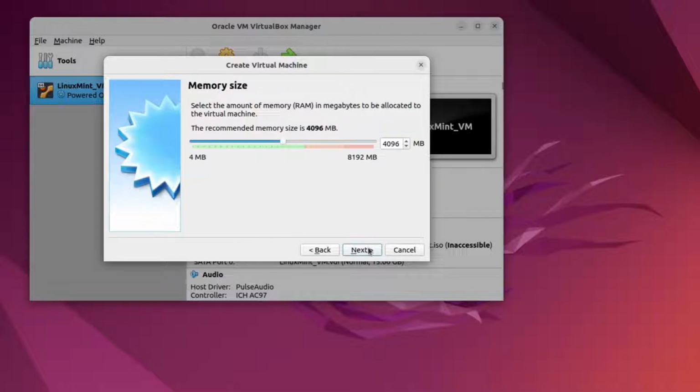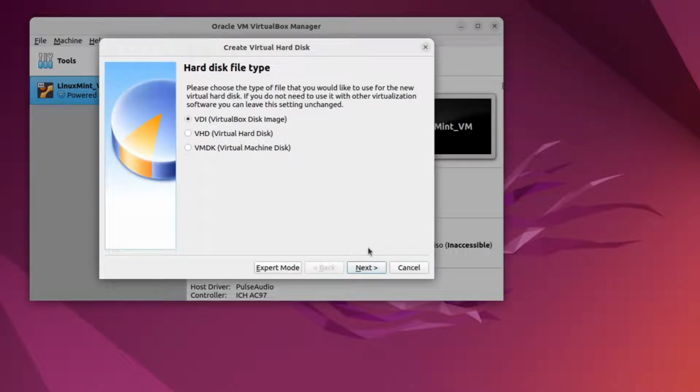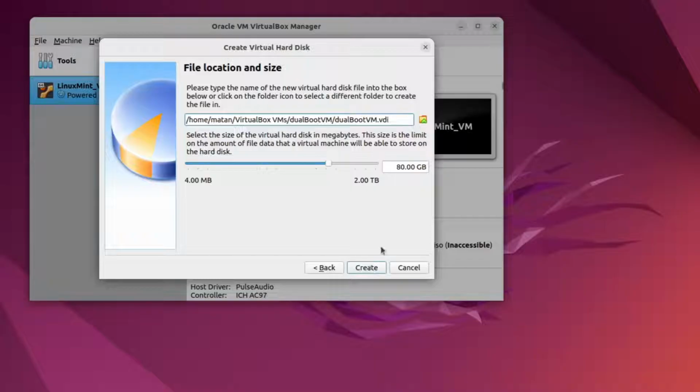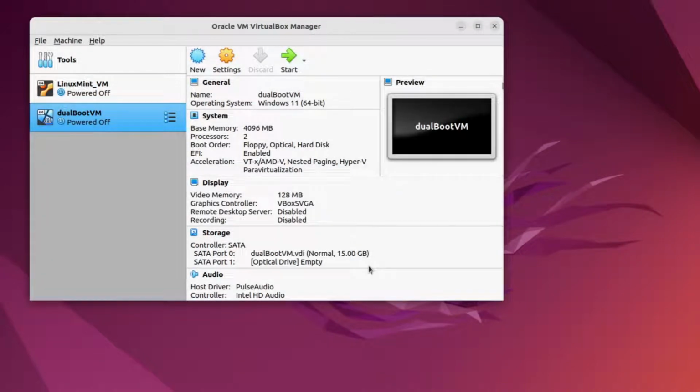I'll go with 4 GB of RAM, and let's create a new virtual disk. Now, I'm only going to allocate a disk that's big enough for Linux. Later on, we'll increase its size to make room for Windows as well. But as a first step, I'll only allocate disk space for Linux. So 15 GB should be enough. Great, the virtual machine was created.